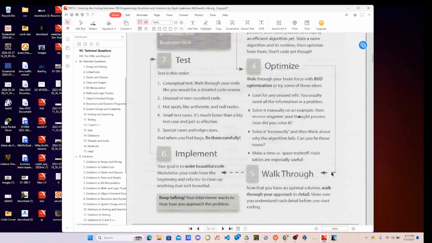Then the walkthrough. Now that we think we have an optimal solution, walk through your approach in detail. Make sure you understand each detail before you start coding. 6, implement. Your goal is to write beautiful code. Modularize your code from the beginning and refactor to clean up anything that isn't beautiful.